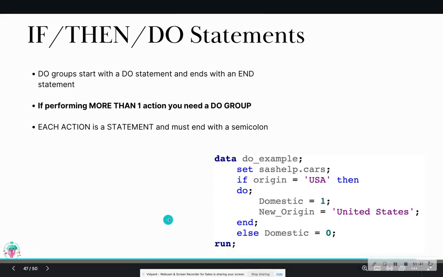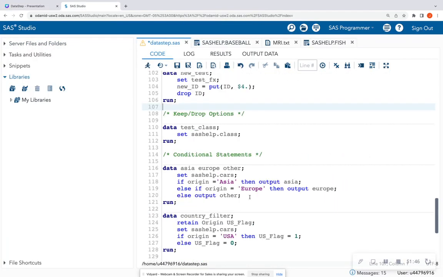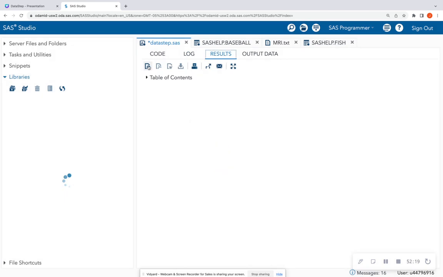Okay. So let's look at examples of these conditional statements right in SAS. So where did we leave off? Okay, here we are. In this case, this is our conditional statement with 3 conditions. I'm creating 3 data sets: Asia, Europe, other. I'm reading from the existing sashelp.cars. If the origin is Asia, then write those rows to the Asia data set here. If the origin is Europe, then write those rows to the Europe data set here. And for everything else, I want you to just output it to the other group. So I'm going to run this.